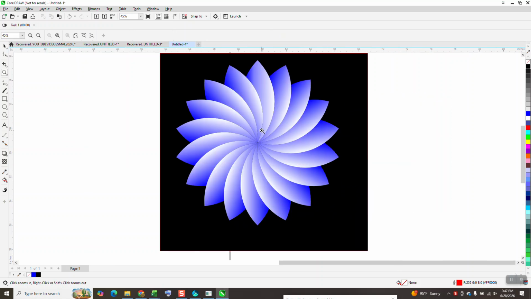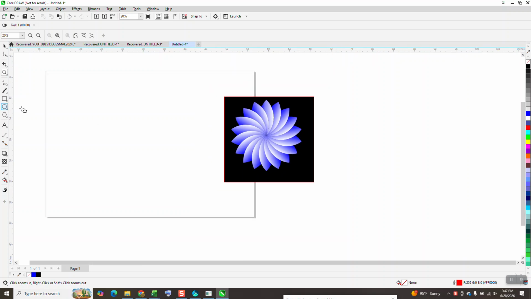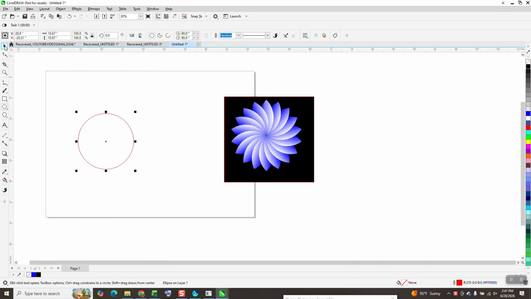I'm going to show you two different ways to do this. One of them I never knew even existed, kind of. We're going to make this shape. I just drew an ellipse. I'm going to move it over.